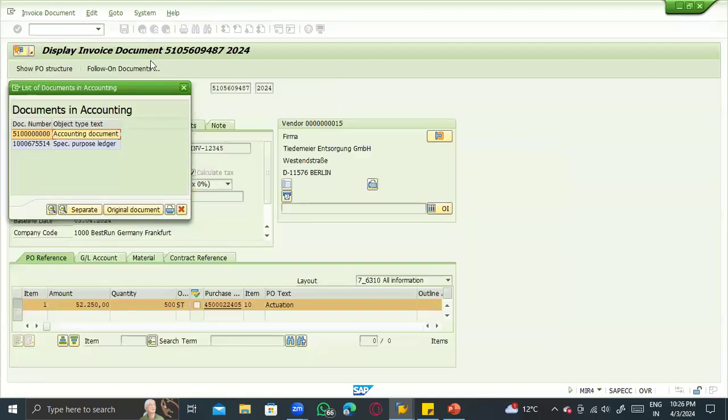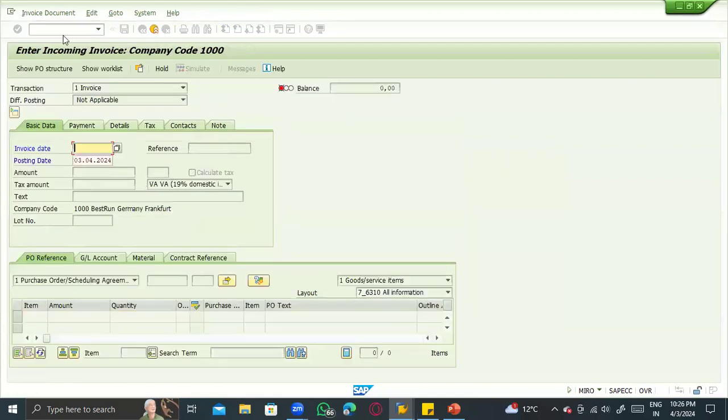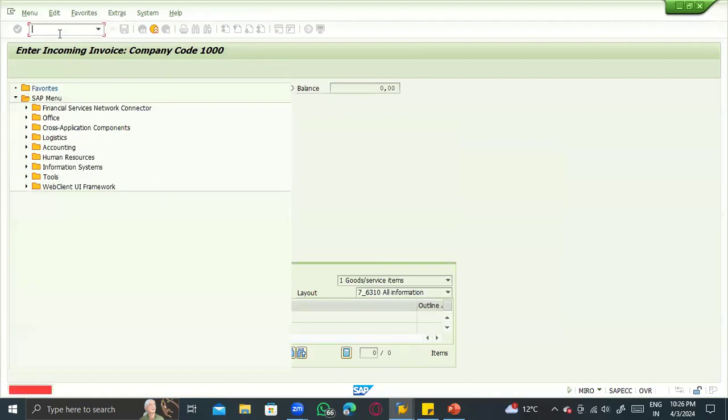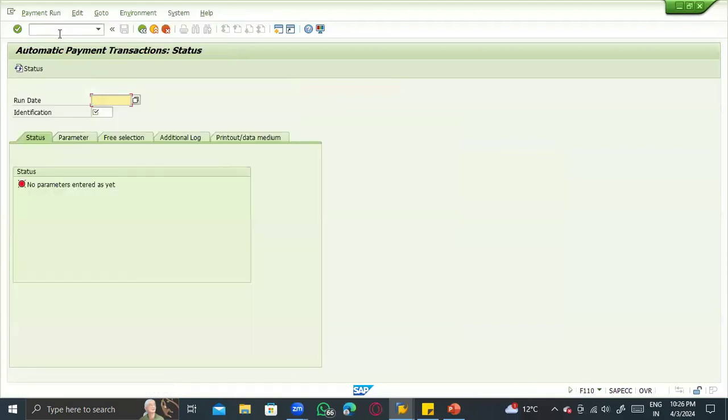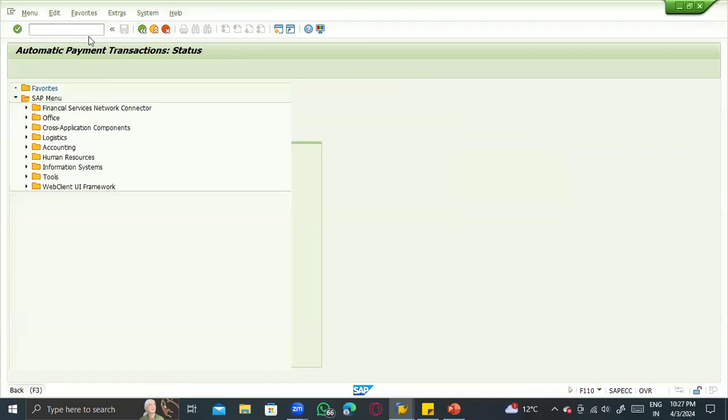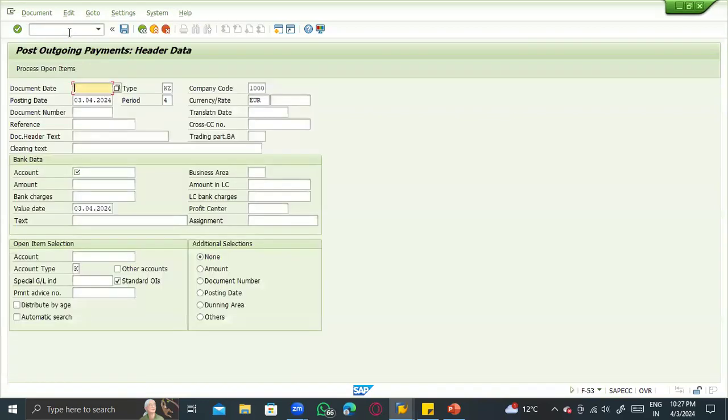Then the finance team will be posting their accounting, the payments and all. They have to use their own transaction codes. They can go to F110 or something, automatic payments, automatic payment transaction and all, they can run. They can go to FT53 or something, outgoing, post the outgoing payments. So here they will be posting all the pending payments.